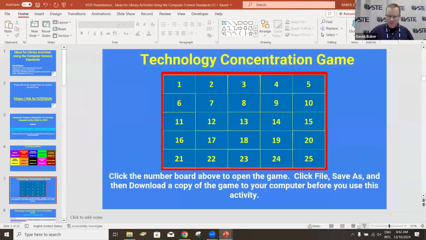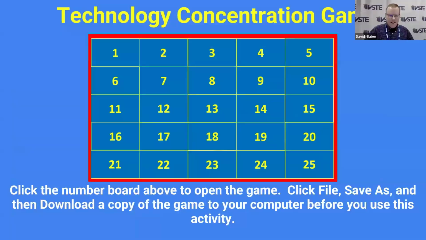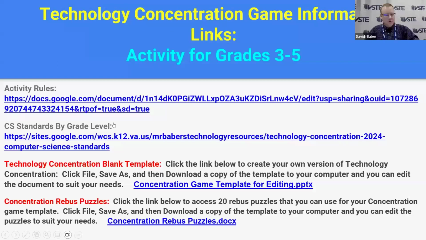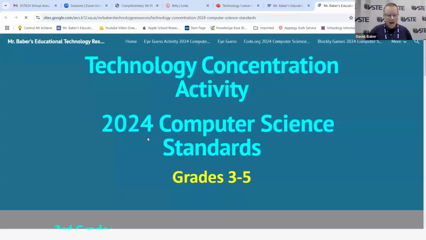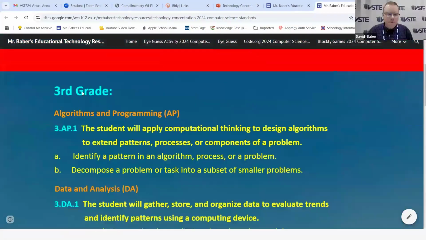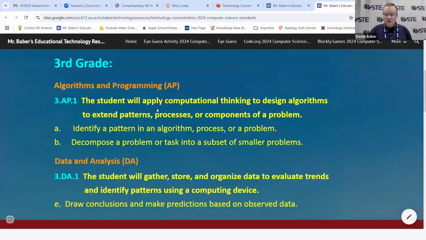So we'll go back over to this other one right here. And right here are the activity rules. There's links to the rules and then each of the standards. So very briefly, I'll show you a couple of the standards that we're covering in this one. And the activity is, by the way, geared for third, fourth, and fifth grade. And here's the third grade standards under algorithms. We have: the student will apply computational thinking to design algorithms to extend patterns, processes, or components of a problem.